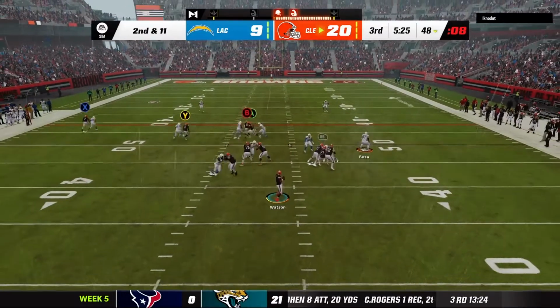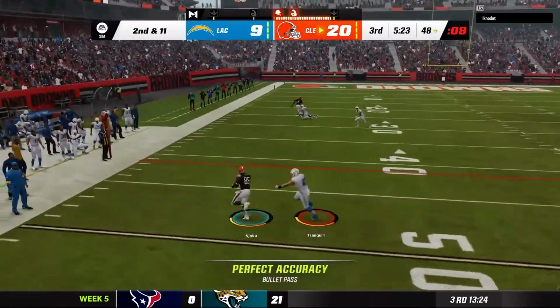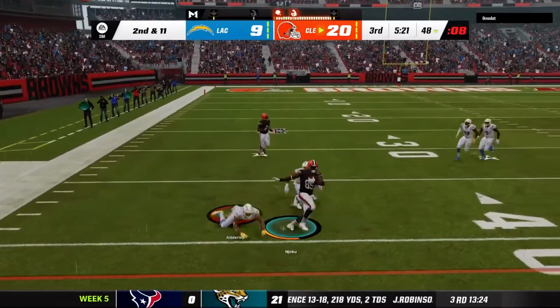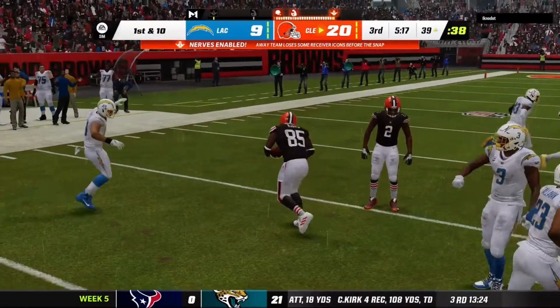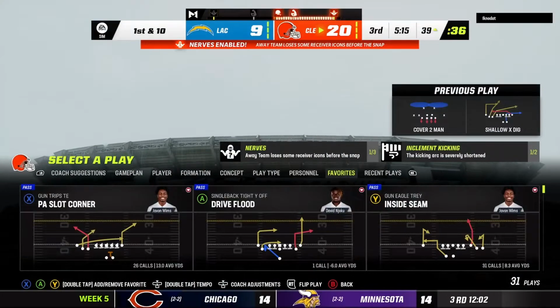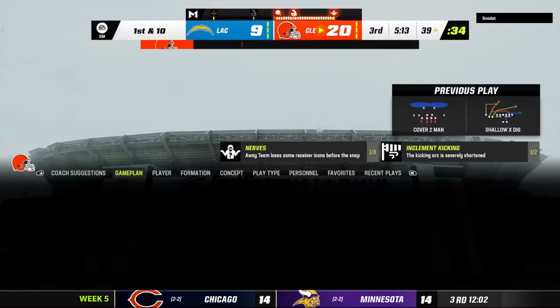On 2nd and 11 now. Watson. This is the tight end, Njoku. And he'll be brought down inside the 40-yard line. That's another beautiful throw right there. Gets it to his man right in stride.